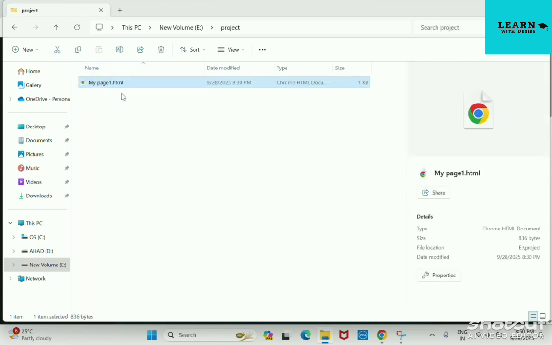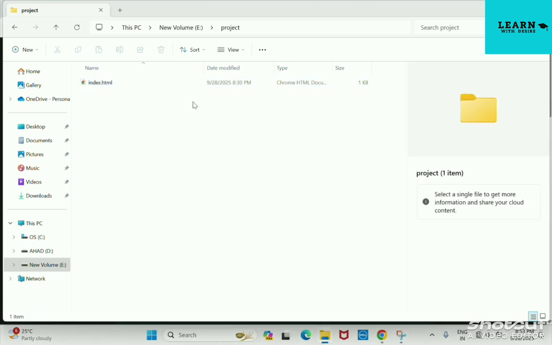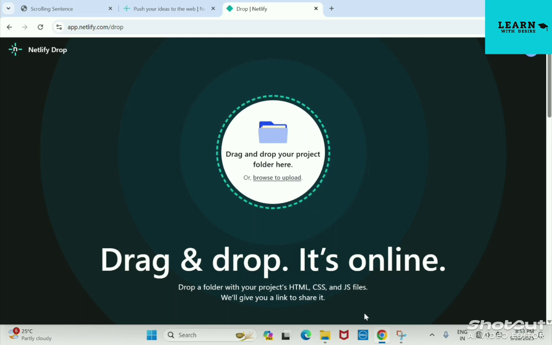After pasting the web page file in the folder, here change the file name to index. Otherwise it doesn't accept it, it doesn't generate the URL. After changing the file name to index, press enter. After renaming the file as index.html, come to the Netlify page.